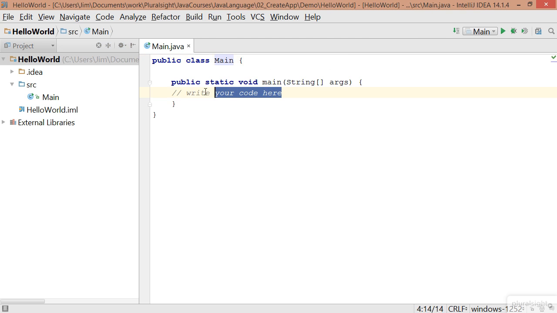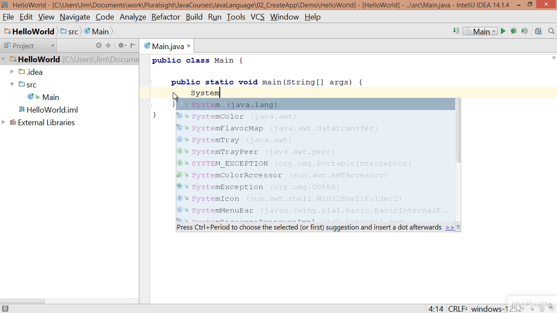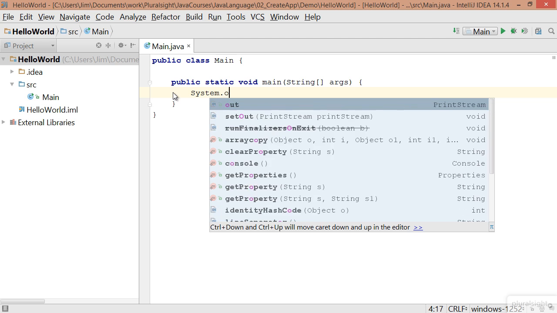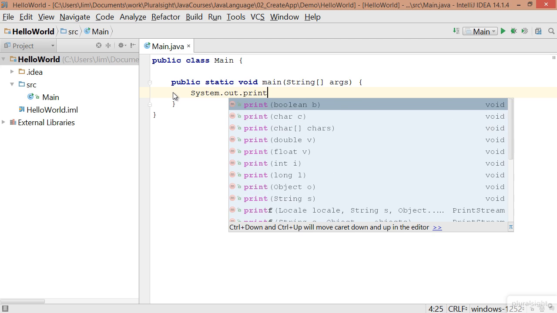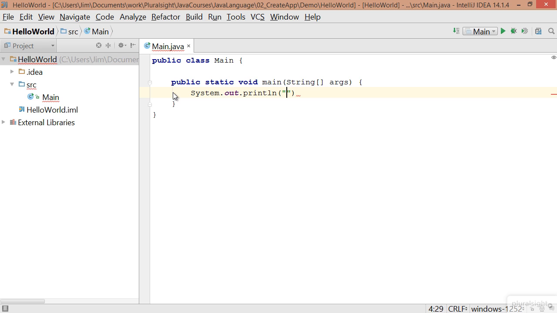I'm going to delete this line here, and we'll do the classic Hello World application. I'm going to use a type called System, and I'm going to use something called out and println. This is the mechanism in Java we use to print things out to the console. We're going to say Hello World. So we have that there. This is the most fundamental application we can build.